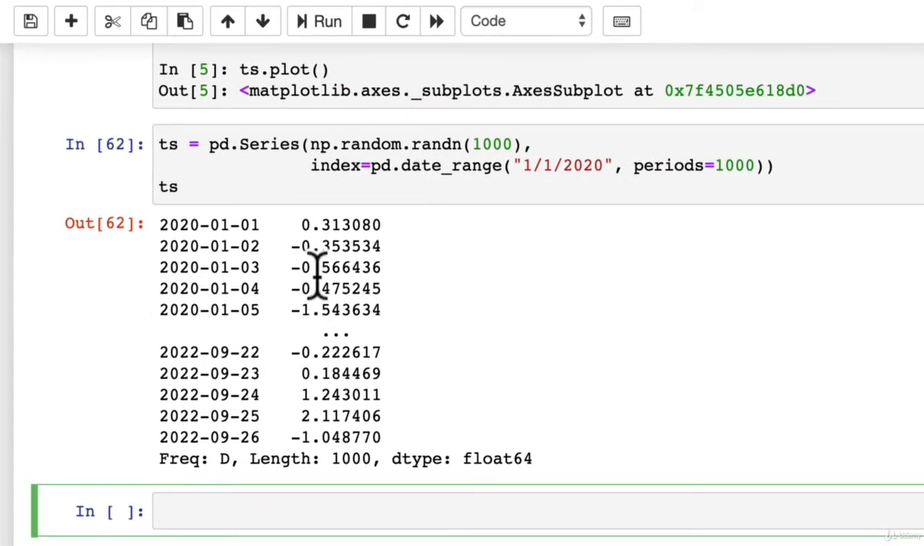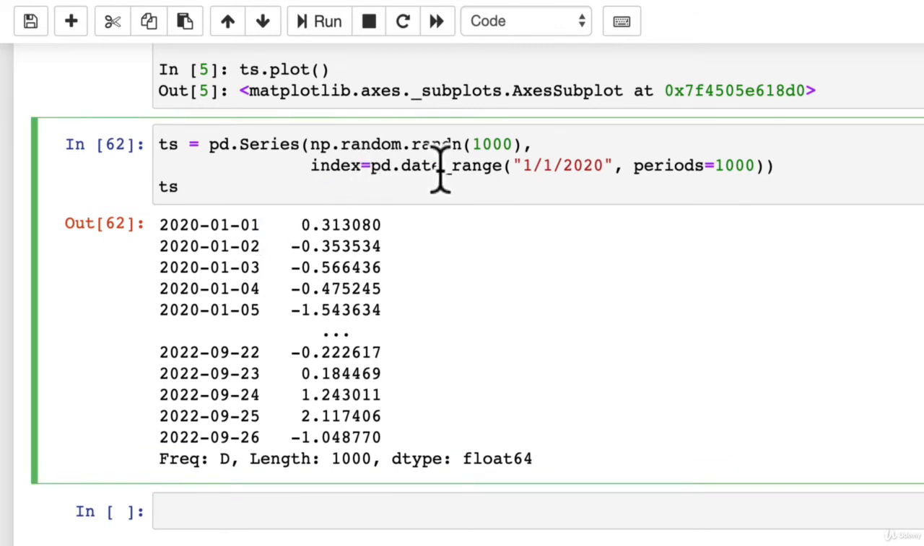All right, so what's happening here? Well, we've got dates on the index. Yep, that makes sense. index equals pd.date_range. It starts at this date, 1st of the 1st, 2020, then goes up. So it's going up by days. Okay, and these are just random numbers being filled here in this column.